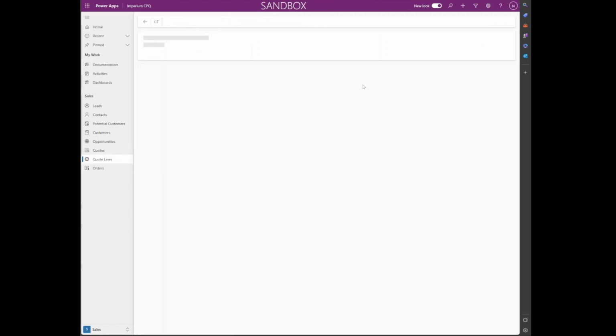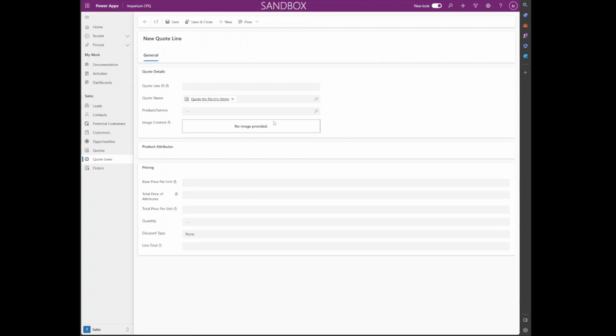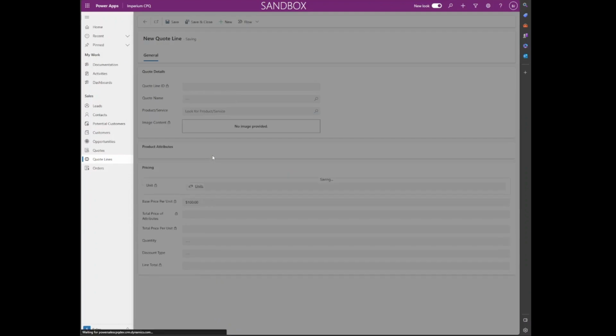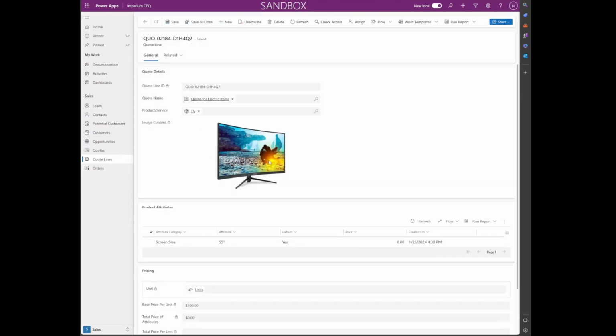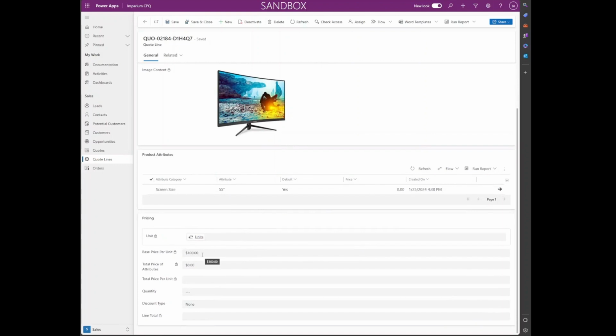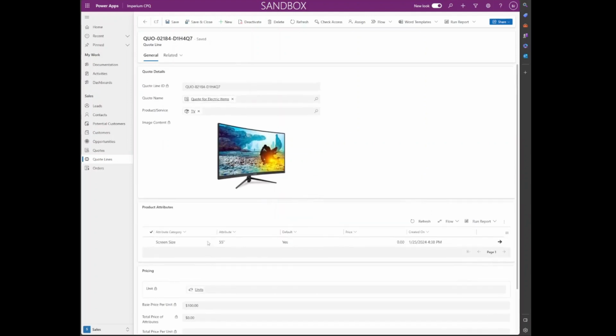So let's go ahead and add new product in here, which will basically list down all the relevant products in this price list. So when I click on product and services, only the products and services within the electronic item price list are showing up. So let's select television in this case, which will show up the image of the product as well as the product attributes. In this case, we have only one product attribute, that is the screen size. By default, it's showing 55. The base price is 100 for 55-inch screen size, and there is no attribute at this point of time, so the total price per unit is actually 100.